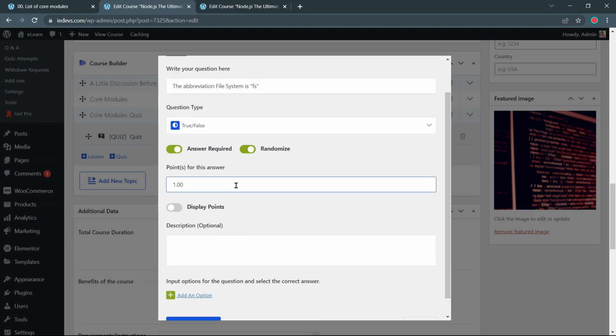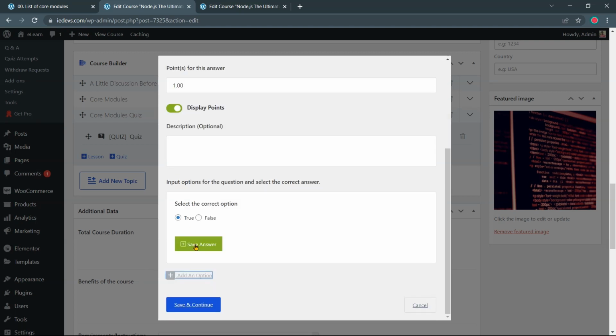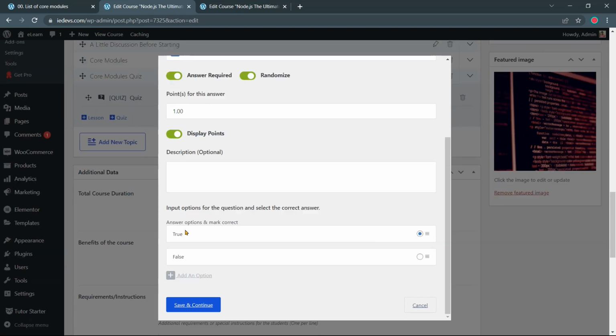I can even set different points for different questions, but I'll keep it default for this one. Then I'll enable display points. This will show the question points to the student. Next is the description. You can add this if you want, but I'm skipping it. It's optional. Now, I'll click on Add option. I'll choose True and save. True is now selected as the correct answer for this question. If I choose False, it will be taken as the correct answer. I'll keep it true and click on Save and Continue.